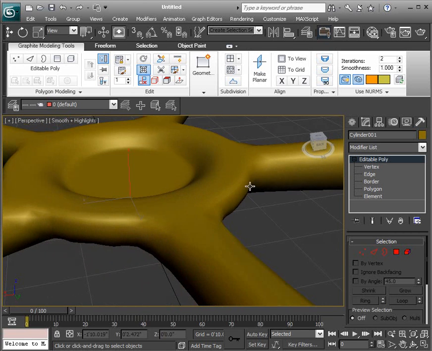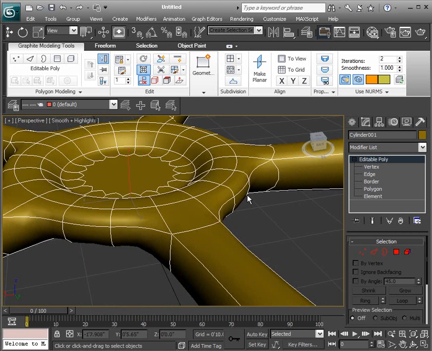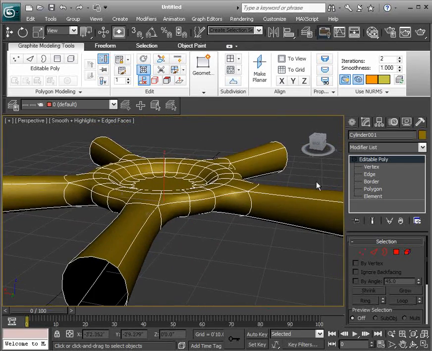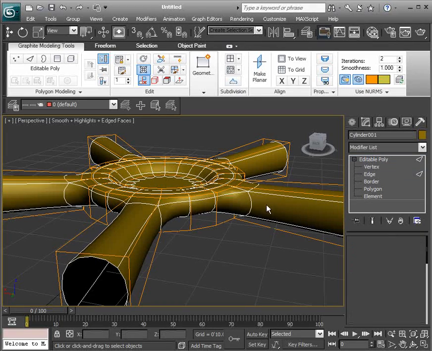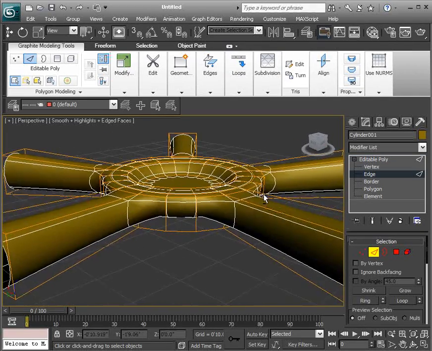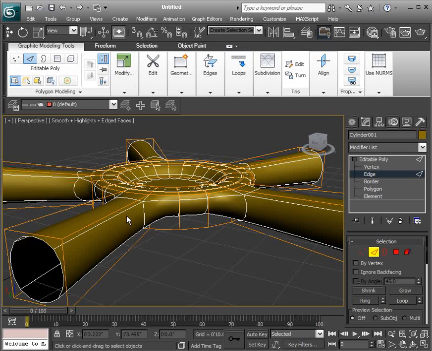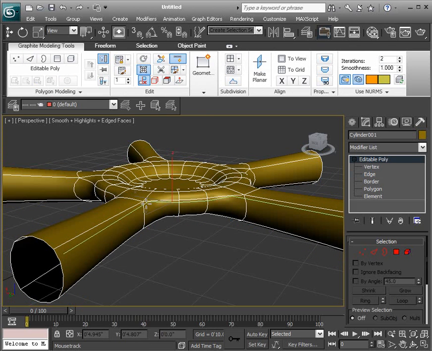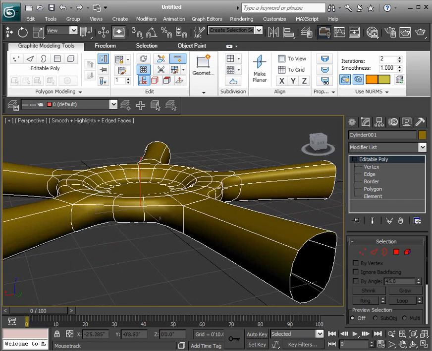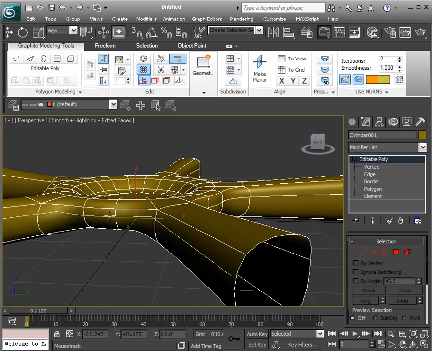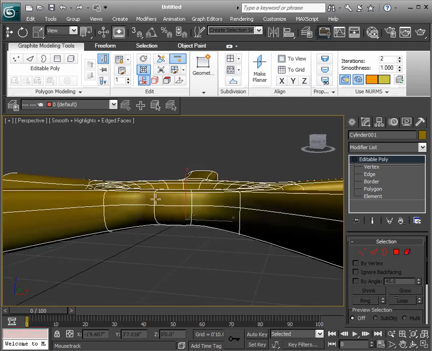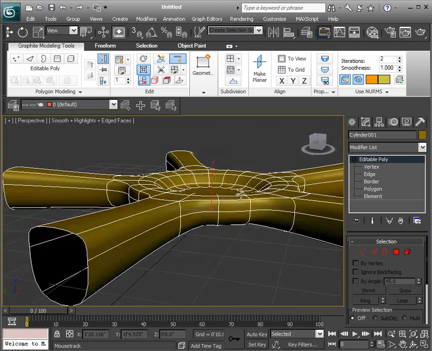So one way to do that would be to add edges here to sharpen that up. In order to do that, we'll go to edges, and you can see where the edges are. Let's say we want to add some edges right along here. So what we can do is go to Swift Loop and just add those edges right in there. And you can see the result immediately as far as what that resulting smooth surface looks like.